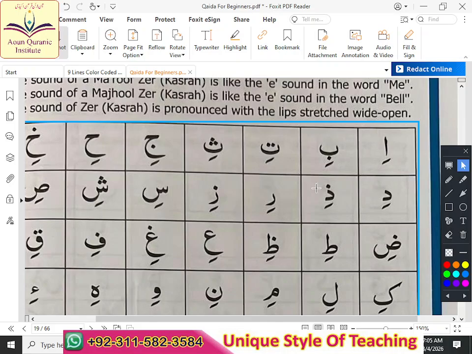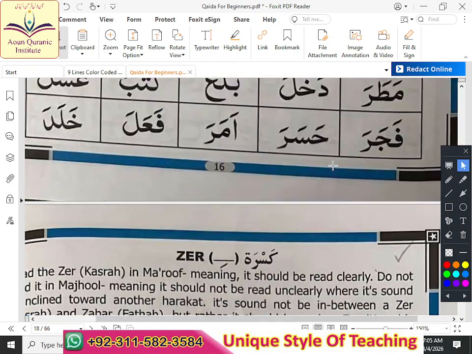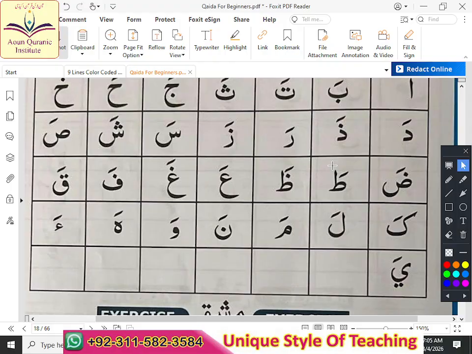This is Zabar. Zabar's brother comes down on this side. So Zabar will come up. Is that clear?